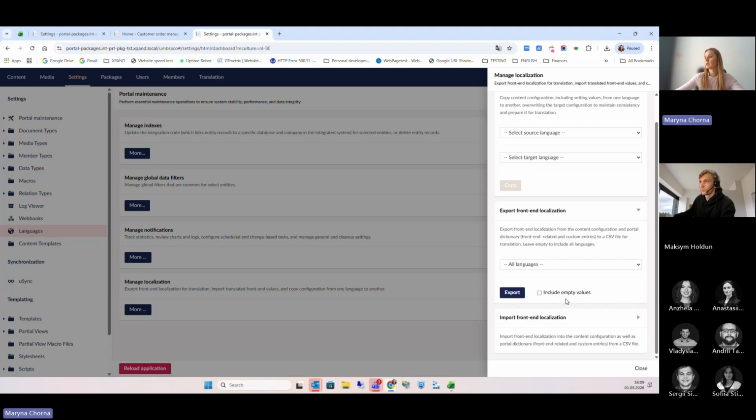Also, you can see here this setting, include empty values. For example, if there is some hierarchical structure and no titles were added for some layouts or for any other elements, captions or anything else, this setting will include this element in the export. So the first feature here is that you can check your configuration and make sure everything is filled in as needed, and also update those configurations on the import step.